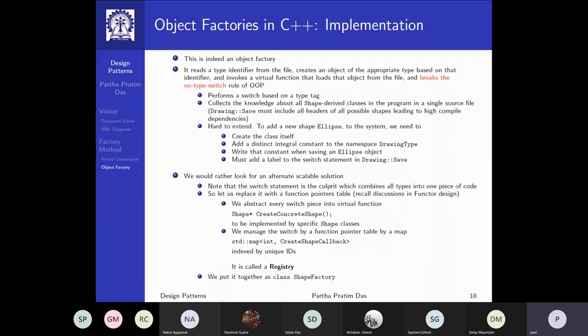If you have to add a new ellipse type, then you have to create the class itself. You have to add an integral constant to that namespace. You have to write that constant when saving the ellipse object, because that was not there. And in the switch, we'll have to add another switch level. Right? So this is what gets difficult.